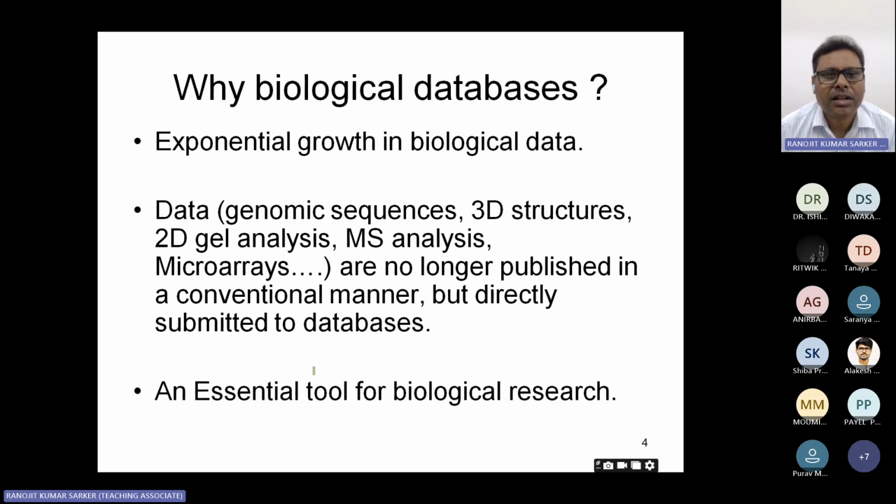Biological databases, you know, are of various types, like primary databases and secondary databases. There are so many primary databases. Already you are aware of this fact: there are NCBI, the UCSC Genome Browser, EMBL, and so on, DDBJ, and some structural repositories.